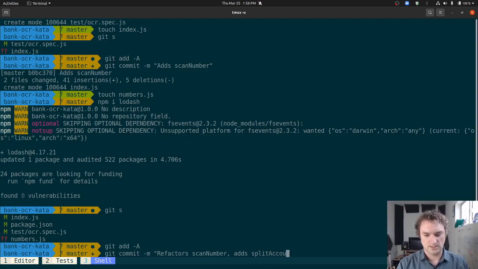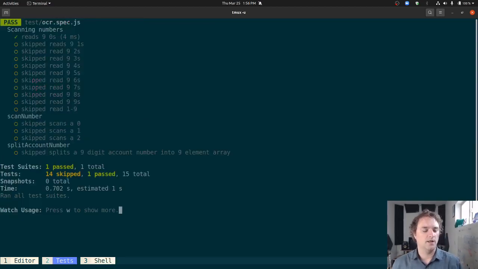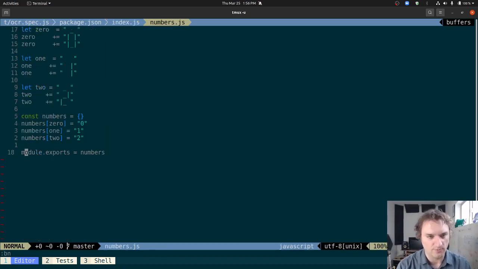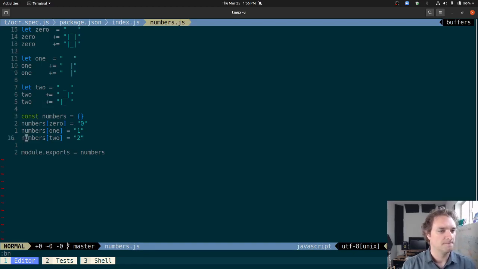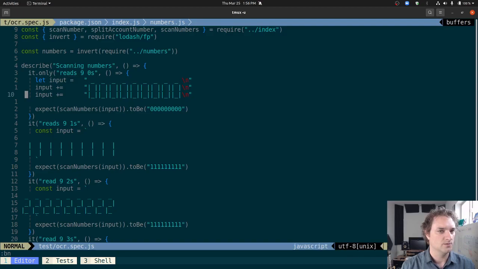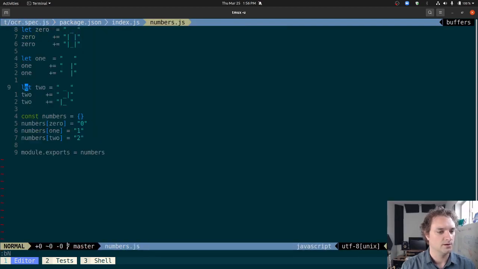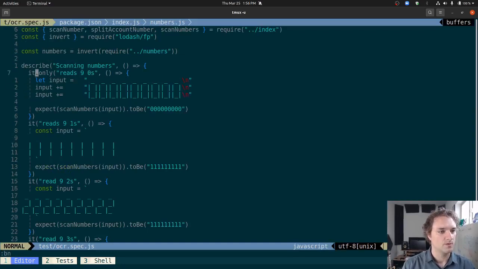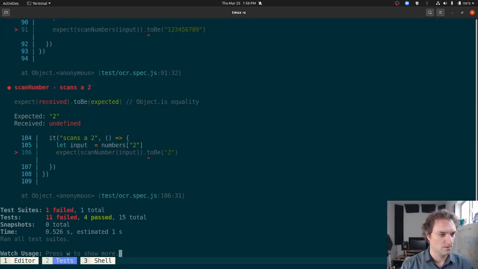And split account number and scan numbers. All right, and then I'm going to need to add the rest of the numbers in here. So actually, before I do that, I just keep the 0 and the 1. I've still got passing tests. All right, I've got 11 failing now, 4 passing.